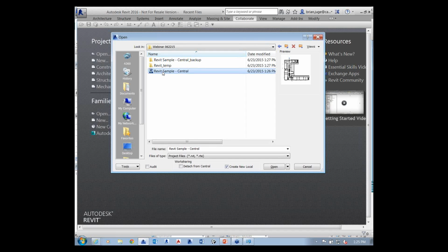Now, one of the other choices that we have in here, down at the bottom, is to create a new local file, and that new local file is going to be stored on my local machine. This particular file right here, the central file, is being stored on the server. Now, if you're a one-person office, you could essentially store that central file on your local machine, and if you're the only one in the file, there shouldn't be a problem with that. You can work inside the central model and take advantage of those work sets to turn things on and off. And that's not a problem.